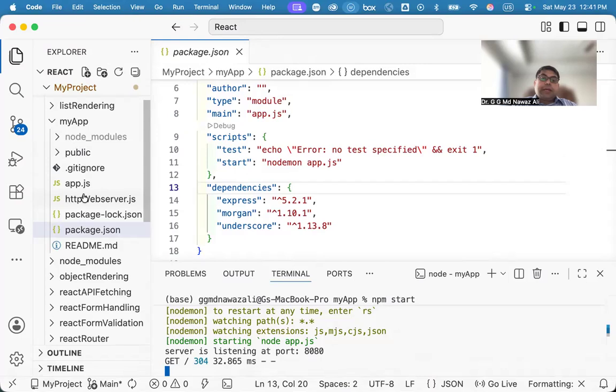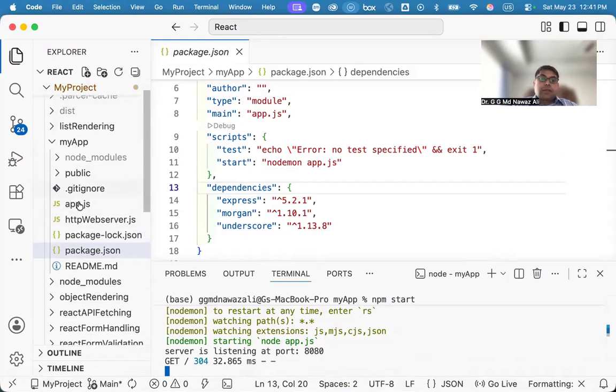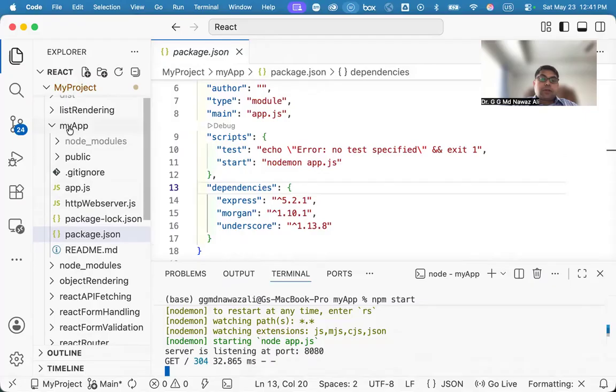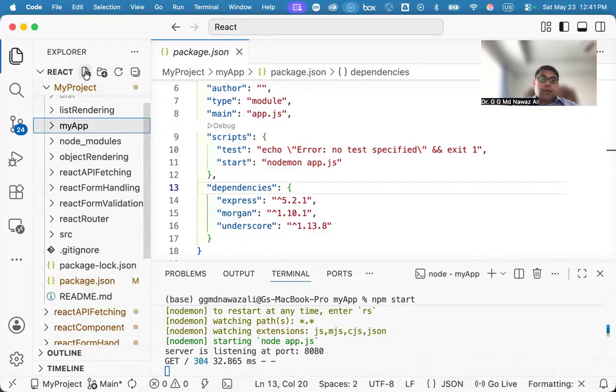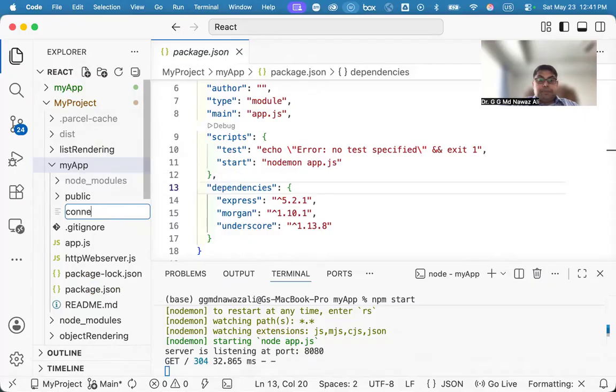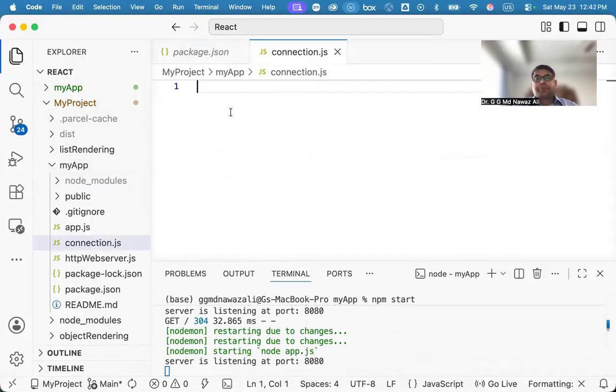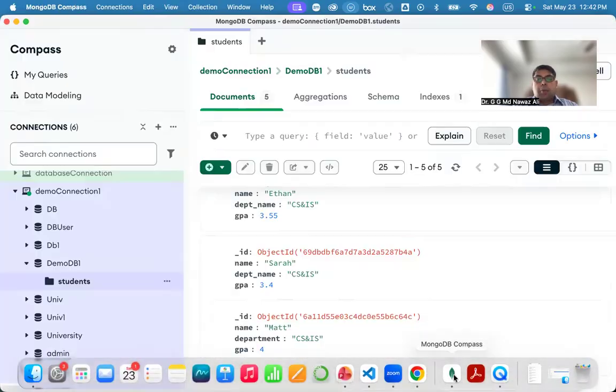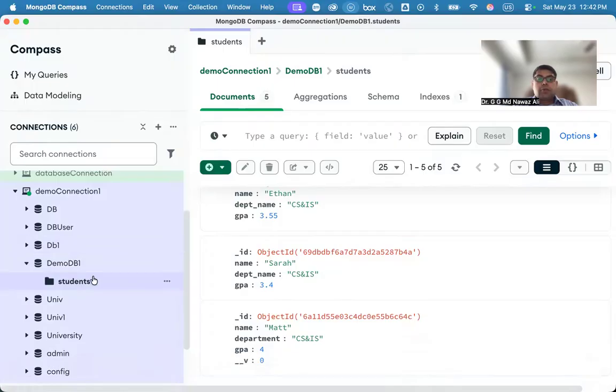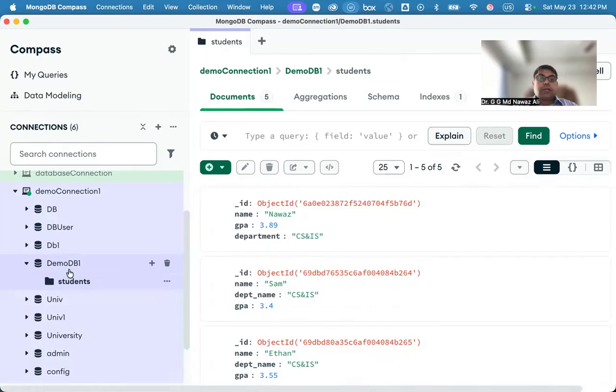So let's create a connection file. Inside my app, I'm going to create a file named connection.js. And here I'm going to connect with my MongoDB. If you have Compass, you can see what we did previously: we created a database, demo db1, and a collection, students, with a couple of documents here, so we can connect with this.